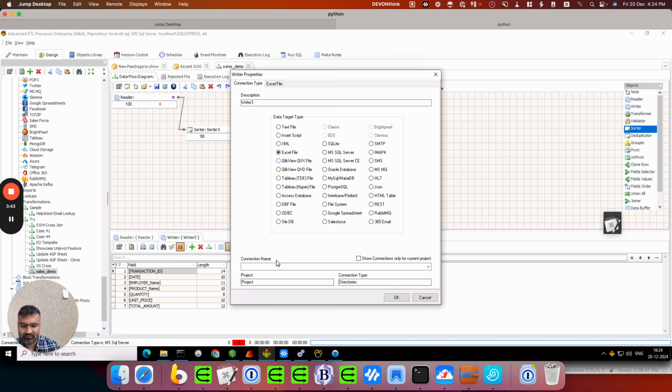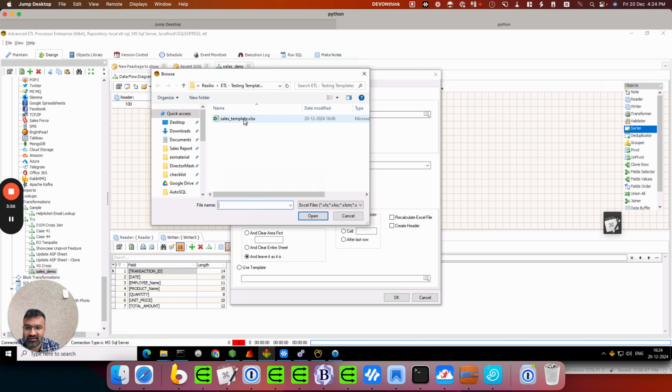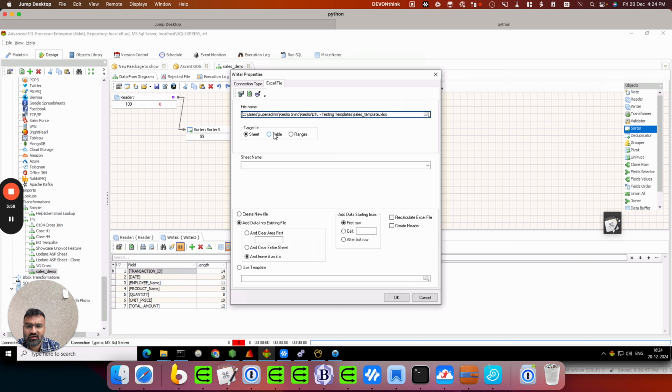Select Excel file, which is where we want the output to be. Now this is a little tricky, so please be with me here. Click on Excel file over here. Select file name and select the template right now. Say the target is a table because we want to write our output to a table. Click onto the table name, sales_data. We want the table to be cleared. We want to also recalculate the file so that our pivot file is recreated. Before you click OK, come to template and input the same file down below.